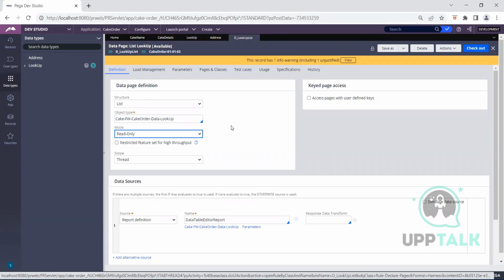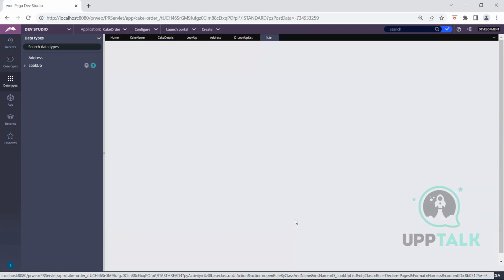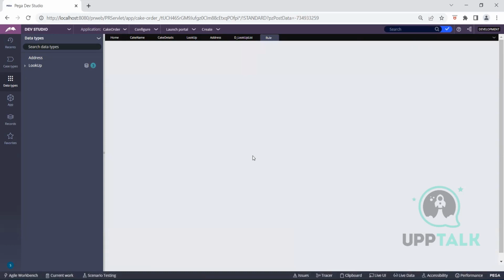If you open that report definition, click on that report definition. This report definition has already been automatically created. It will be automatically created in the class below, the KFW Lookup, whatever the data type class is. In that class, it will create it. Open that one, the report definition. Yeah, click on that.